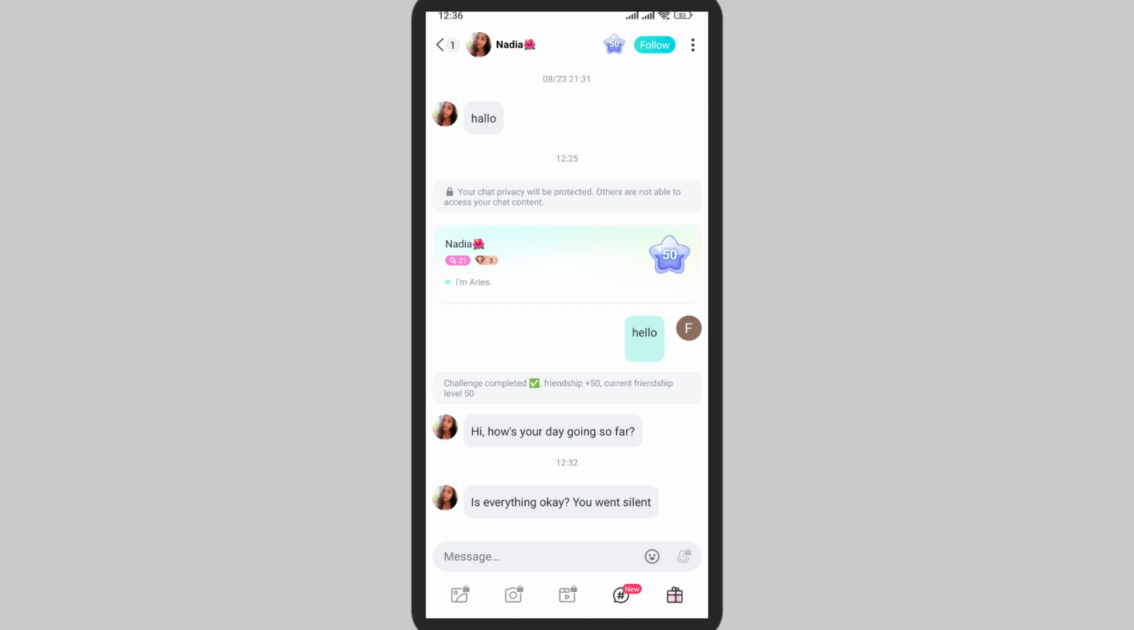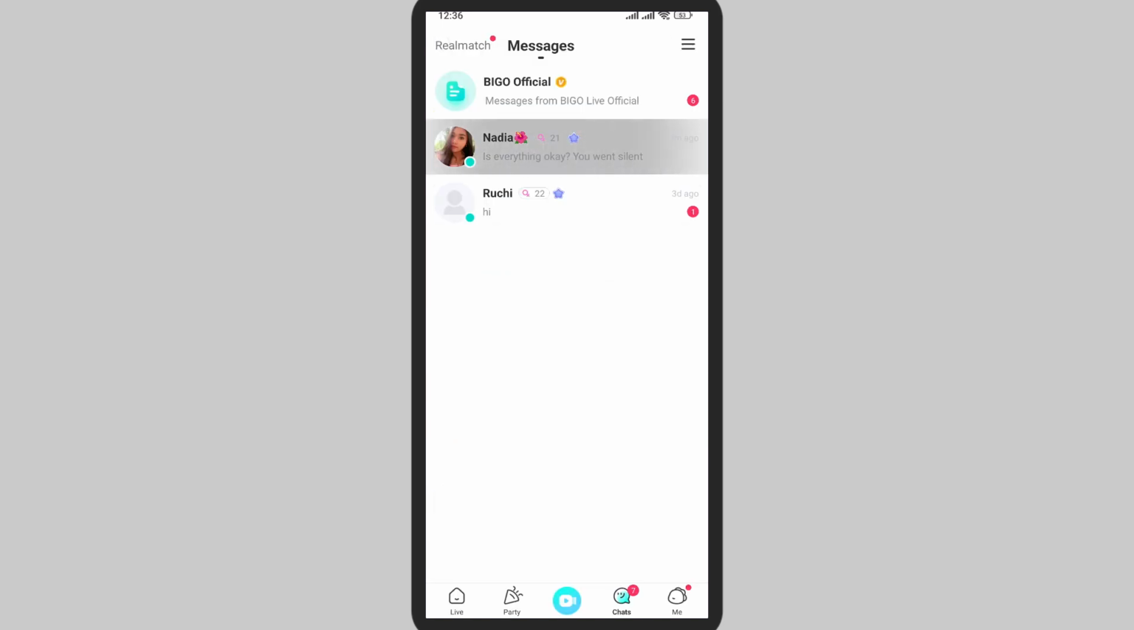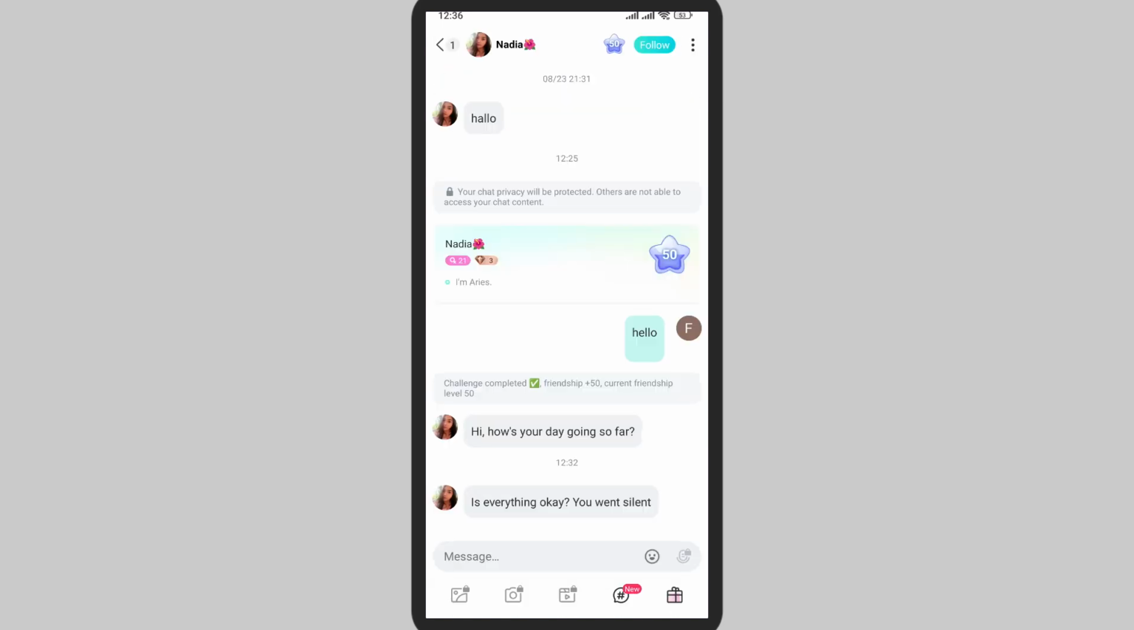Now you can easily chat with them, have conversation with them and use other features like following, calling and even enjoying their live stream. Now you can do it easily.